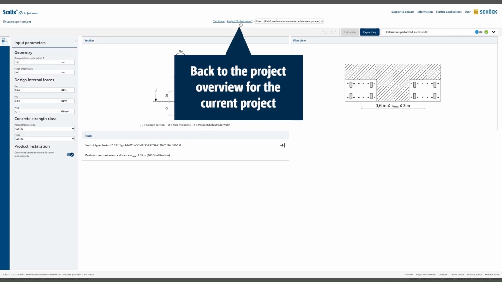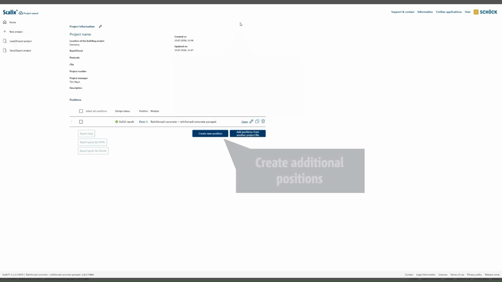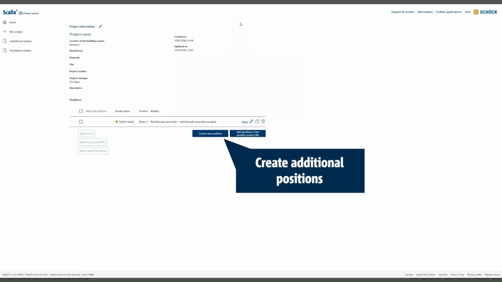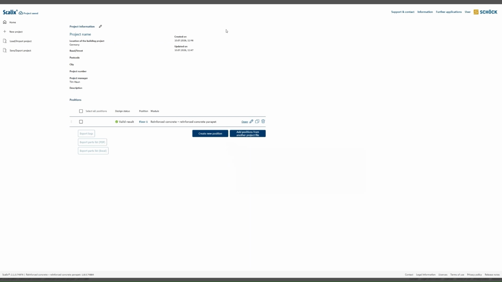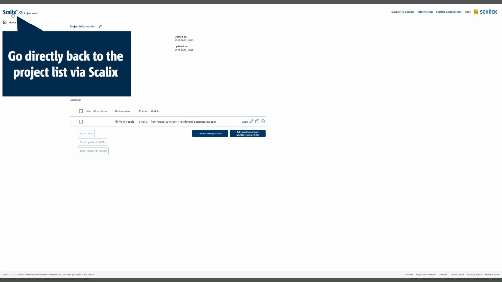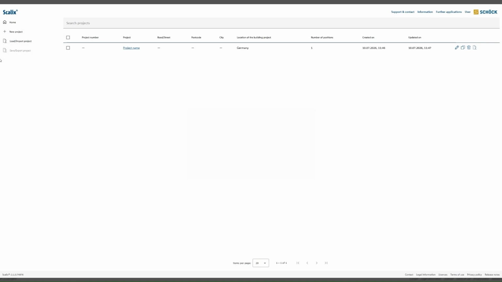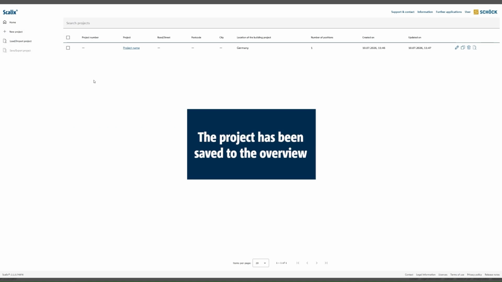Via the project overview, you can return to the current project at any time and easily add further positions there. With a single click on the Scalix logo, you go straight back to your project list, and your project remains safely stored in the overview.